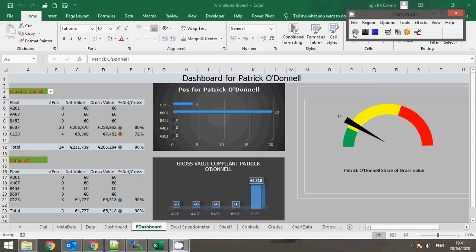Hi everyone, welcome to my Excel tutorial, and today we're going to be looking at creating a speedometer in an Excel chart. So on the right of the screen here you can see I already have one created, and it's showing the share of gross value for Patrick O'Donnell, and it's a dynamic chart.